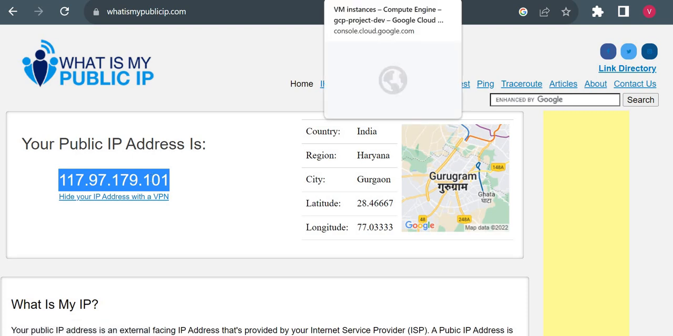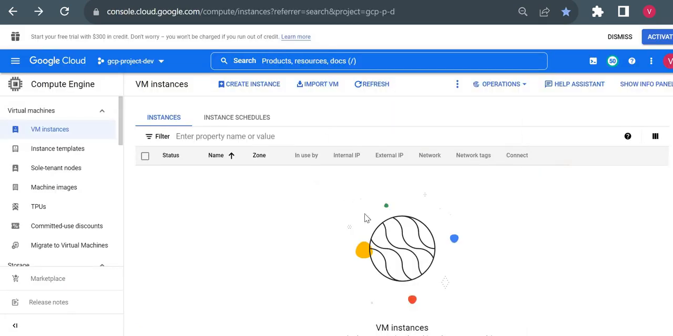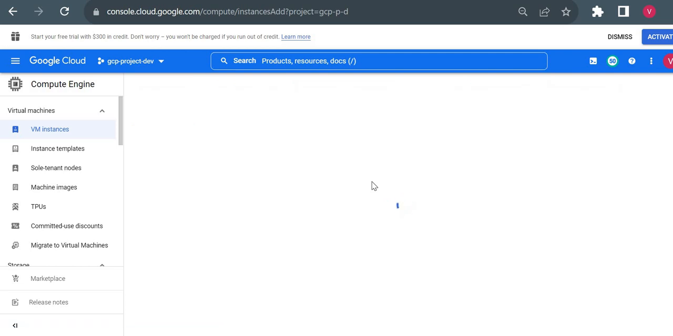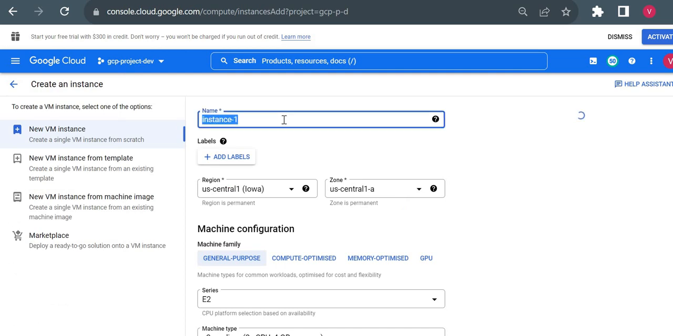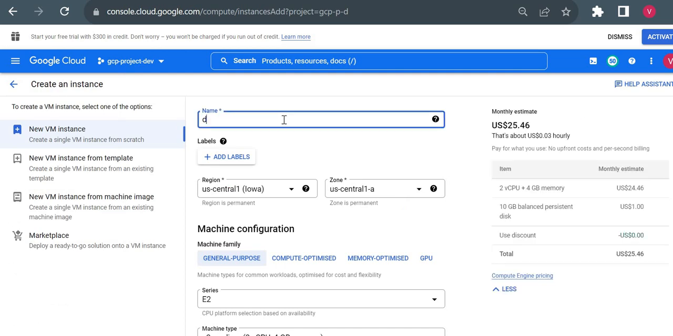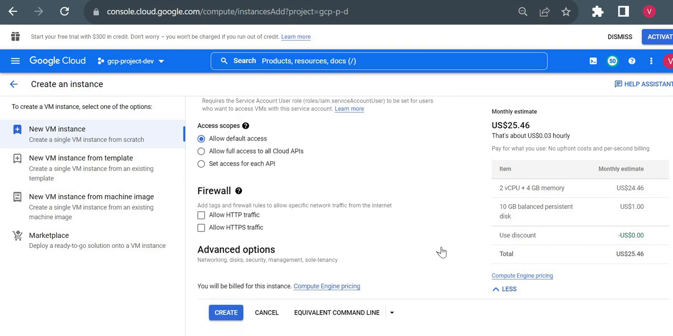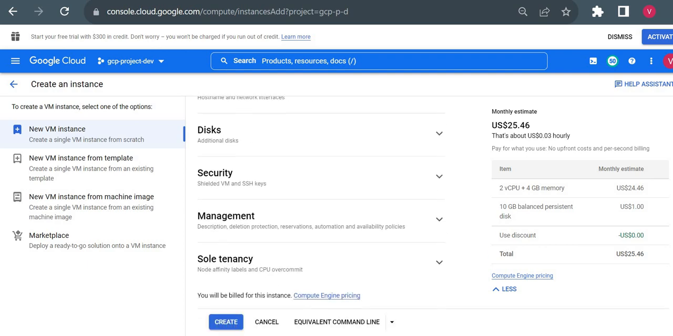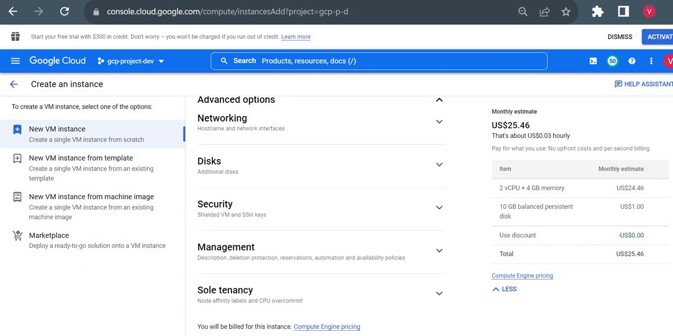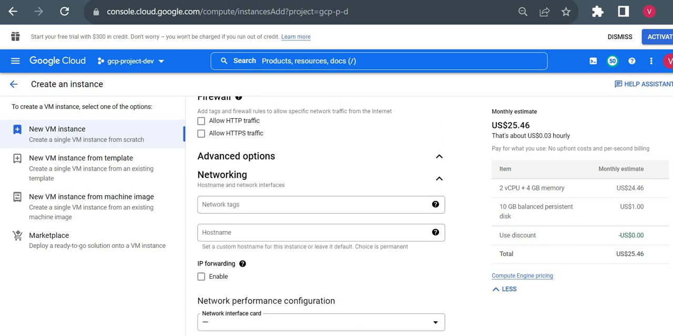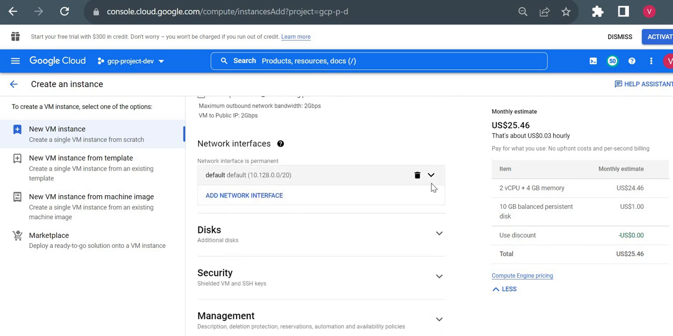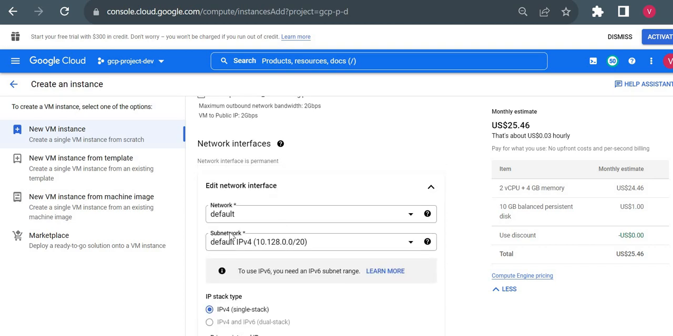Now we'll come to GCP and see more about internal and external IP. Just for the demo, I'll create one simple virtual machine. I'll give the demo name here, scroll down, and now I'm coming to networking. Now I'll choose a network. If I keep the default network, it will get the default subnetwork.